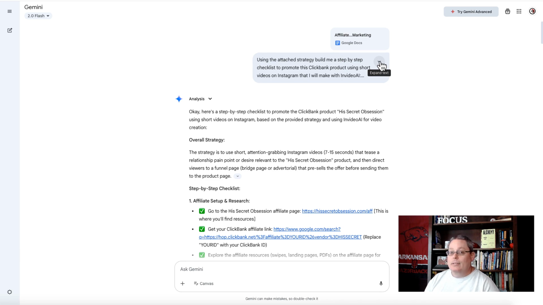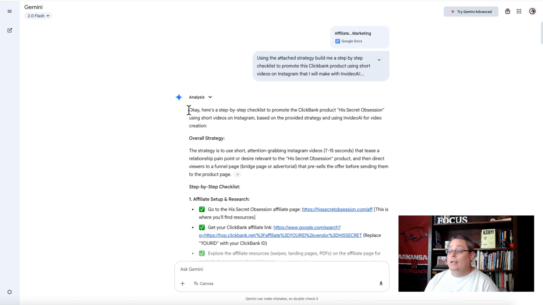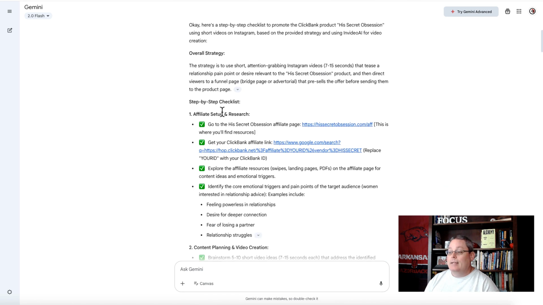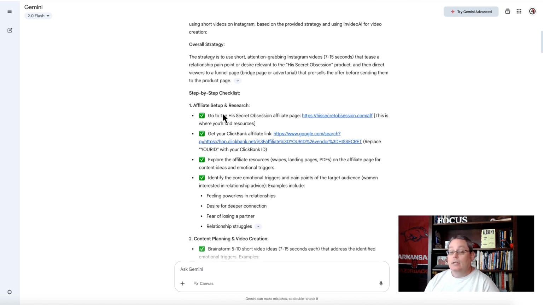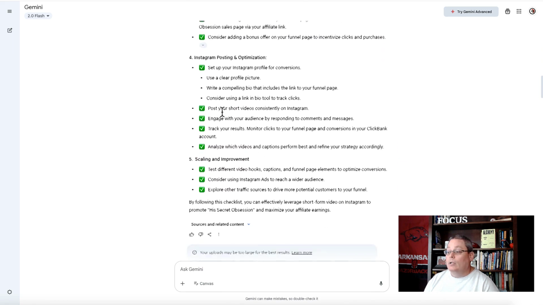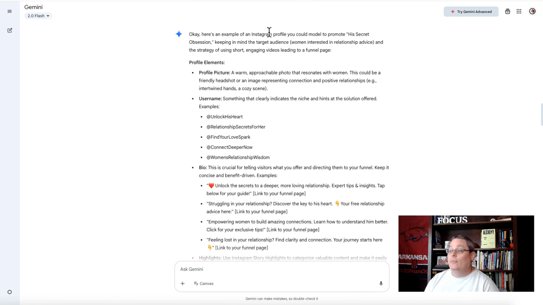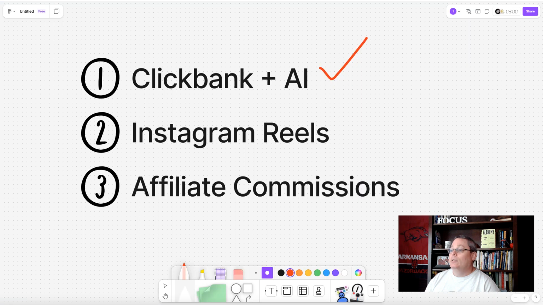and I'm going to show you in a second where to get these sources and this Google Doc. You feed it the strategy that Notebook LM gave you, and then it breaks down step by step a complete checklist of exactly what you need to do. You just follow through with this checklist, and then you find an Instagram profile, which brings us back to this simple plan, and we understand that we have ClickBank and AI, and we check that off.